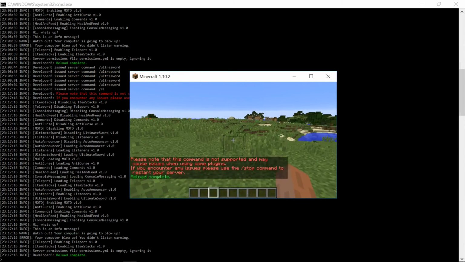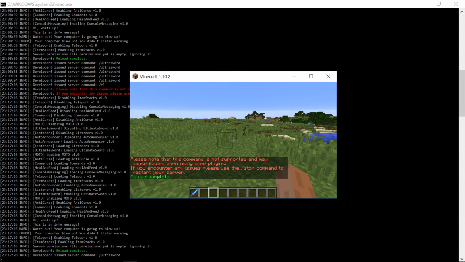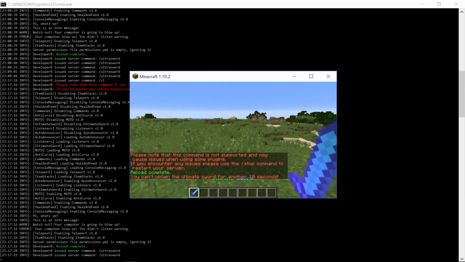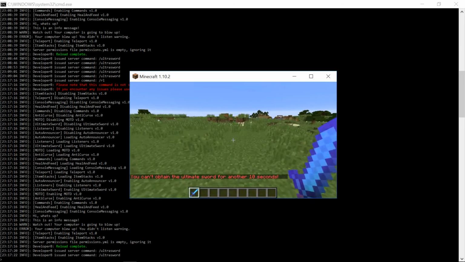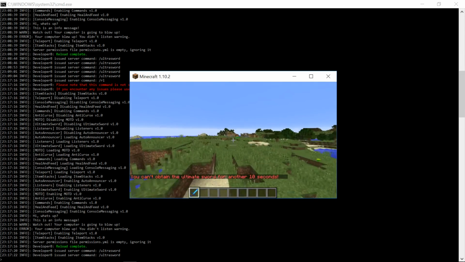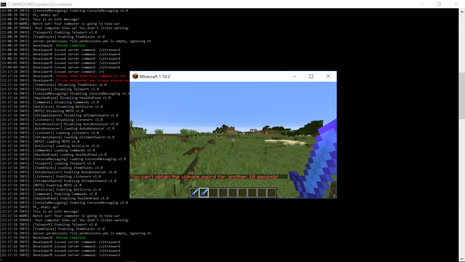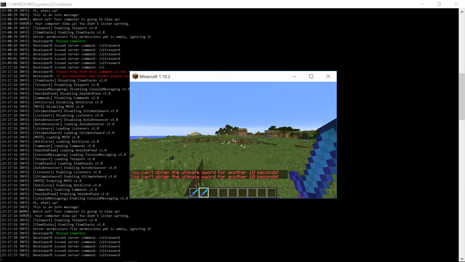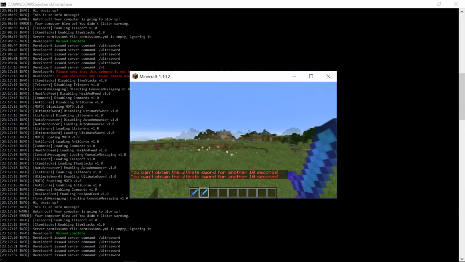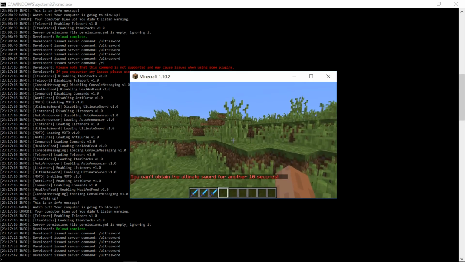So we're going to reload. Let's say /ultrasword, and there's the sword. And if we use it again, it's going to say you can't obtain the ultimate sword for another 10 seconds. So there you guys go. And if we use it, there it is again, and it's going to keep doing that. Let's wait 5 seconds and use it again. You can see it's only going to say 10 seconds, but after 10 seconds and you use it, you'll be able to get another one.